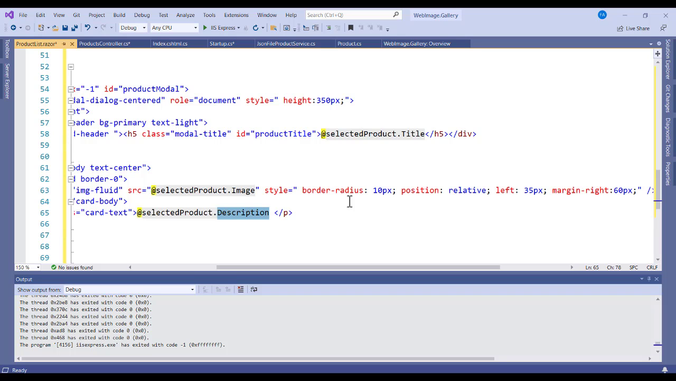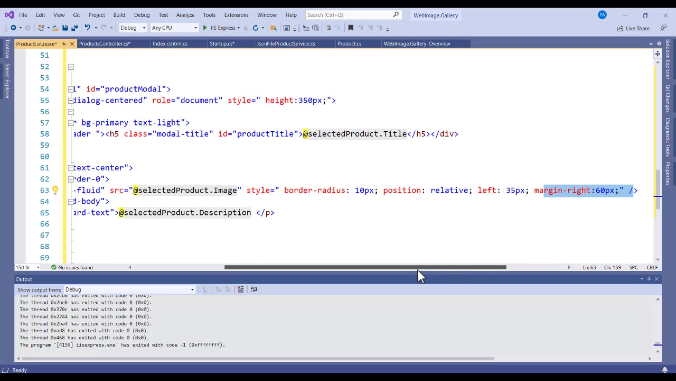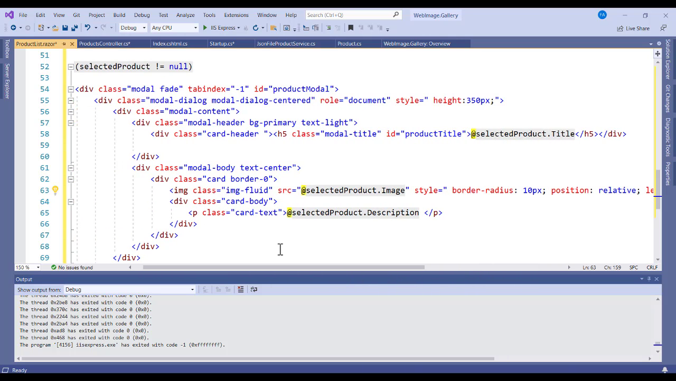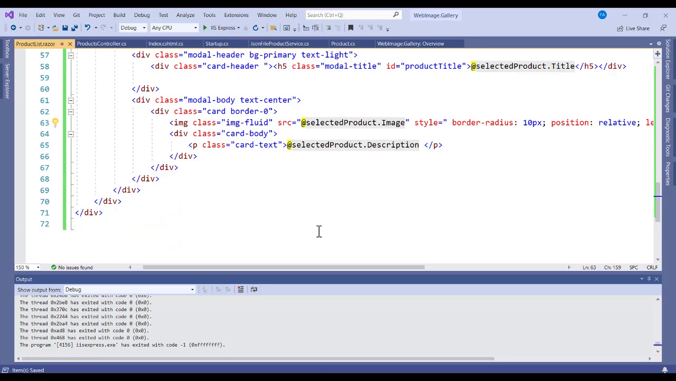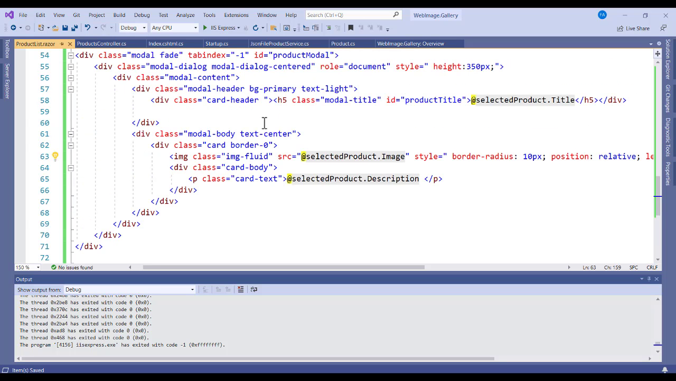And now with this, you're having a position as relative, and the left is 35, and the margin right is 60 pixels. So that's what you're actually using to define or decorate this. So let's save this, and now in the next video, let's talk about how you map this to the services and how to compile a project and run it as well.